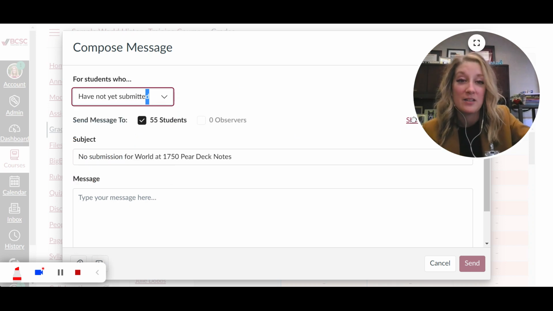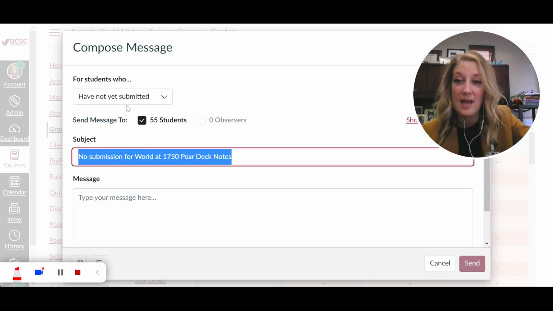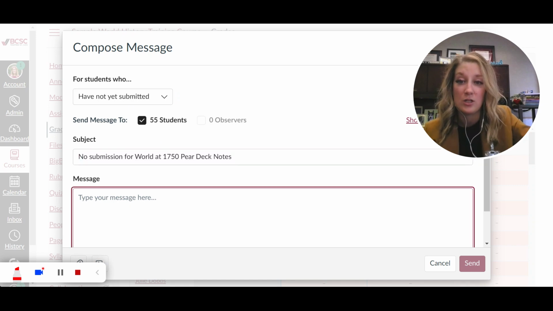If I want, I can technically click right here, and I can add individual students to this as well, in case there are others that I want to add. This is what the subject line is going to be if I have it flagged as not submitted, but I can change that if I want.